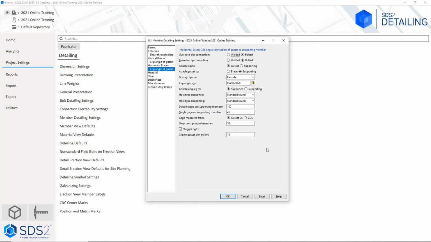The gusset to clip connection, is that welded or bolted? And the beam to clip connection, is that welded or bolted? Do we want to attach the clip to gusset or supporting? Do we want to attach the gusset to brace or supporting? Gusset clips, do we want to specify them on both sides, near side, or the far side? Can specify what our default clip angle section size is.